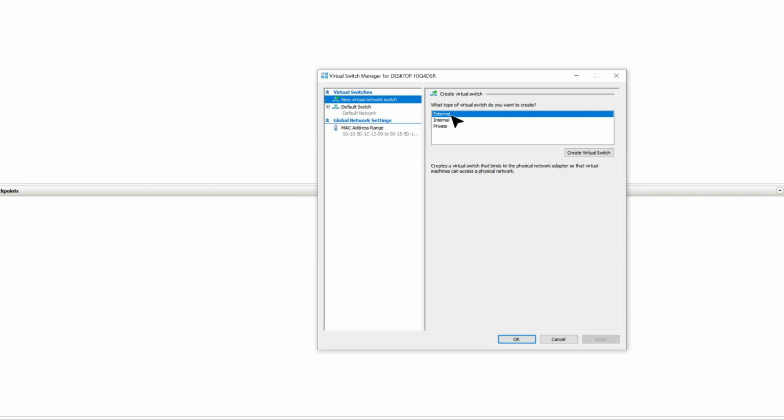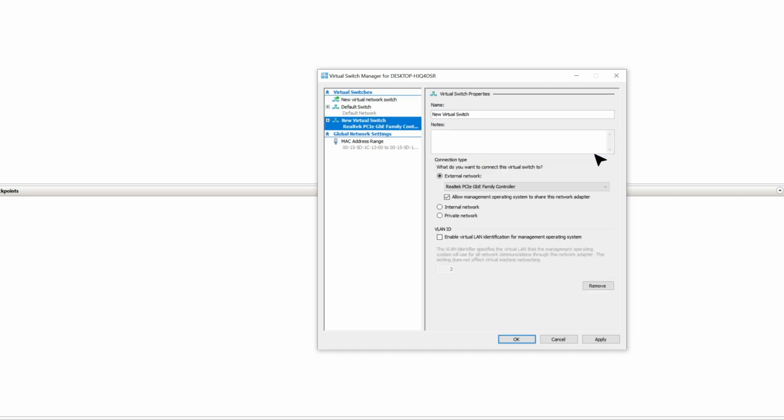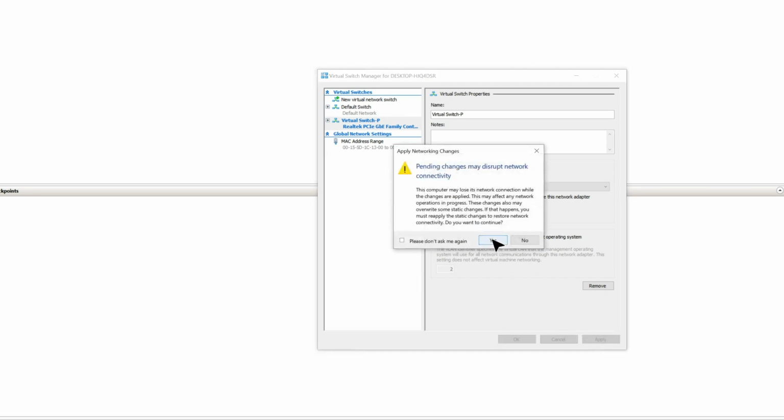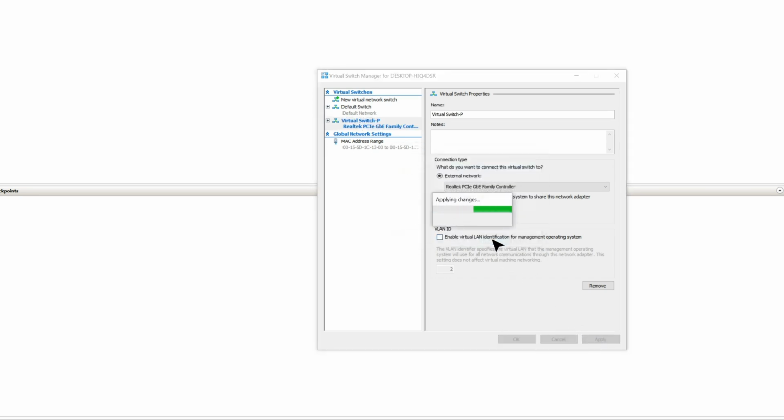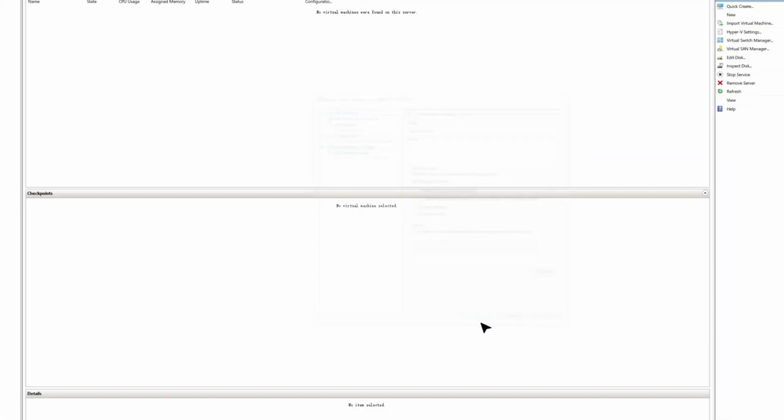Then on the right side of the page, choose External as we create this switch for external connection. Then let's click on Create Virtual Switch. Now we need to do some further settings for it. In the name field, we can name this switch. Then in Connection Type, select External Network. And then in the drop-down list, assign an available physical network card on the PC to this switch. Once we're done, click Apply and choose Yes to confirm our settings, and click on OK to move on.